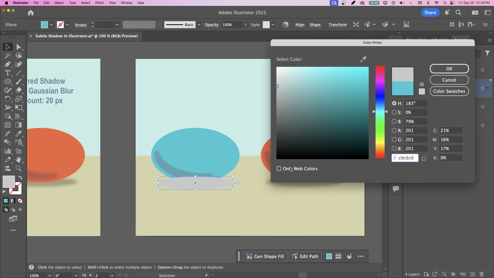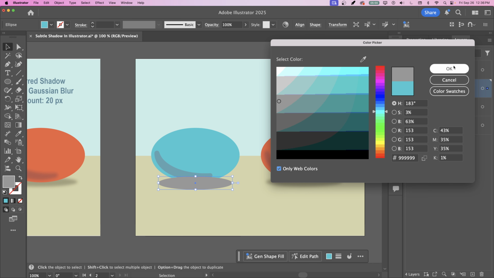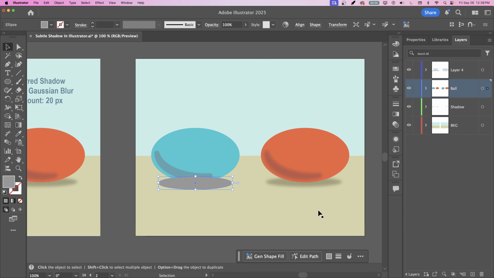You can also set the web colors only, so we can get kind of a, I think this is actually good, this second gray right here. I'm going to hit OK for that. So in terms of this one, we want to make sure that this goes behind the ball shape, right? So it needs to go down in the layers.